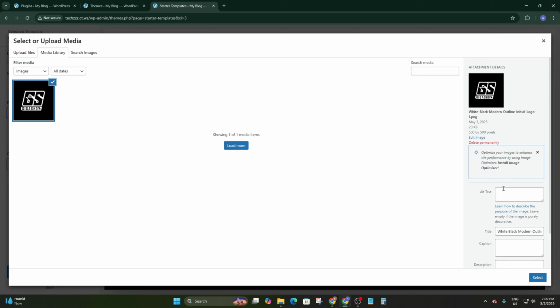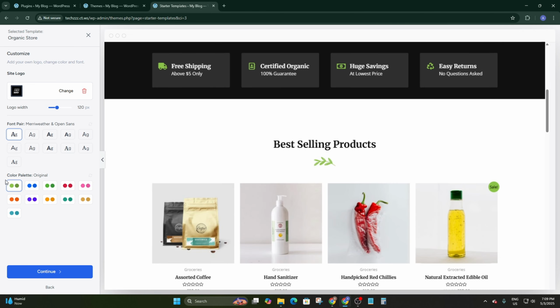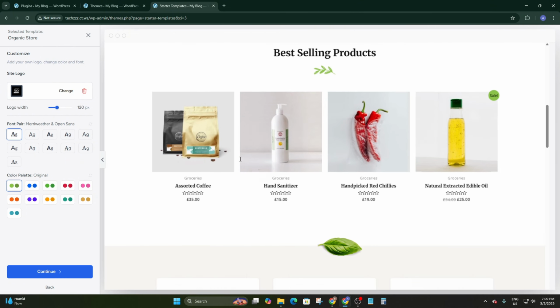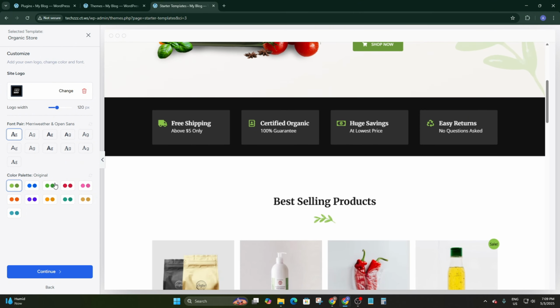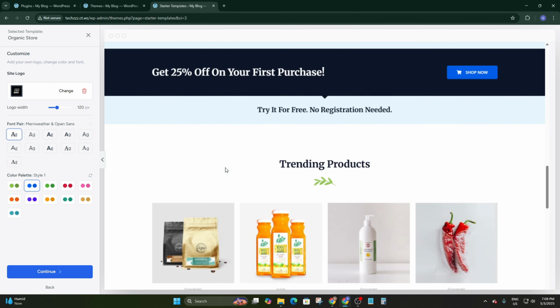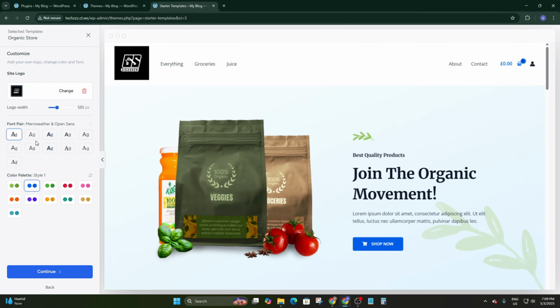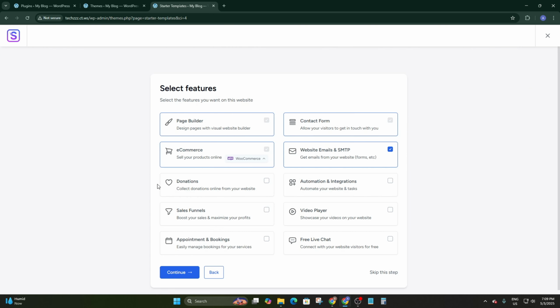For the alt text, I'm going to add the alt text that the image actually holds. After adding the alt text, we are going to add that here. So here it is, all of this. Now we are going to choose the color combination, which is pretty cool actually. Or we can go with the blue one, a bluish color here. Yes, it's pretty cool. So I'm going to get this, and we can actually change the font size and font style here. You can simply click on continue.